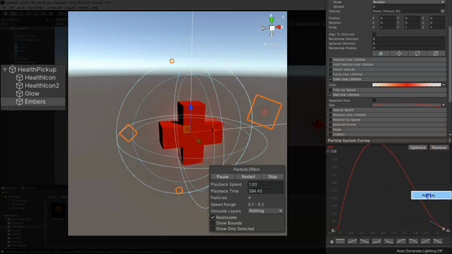And I'm going to add a key. Put one here. Add another key. Just a little bit less than 1. There we go. We're going to add a key right here in the middle. I'll probably make this about 0.6.